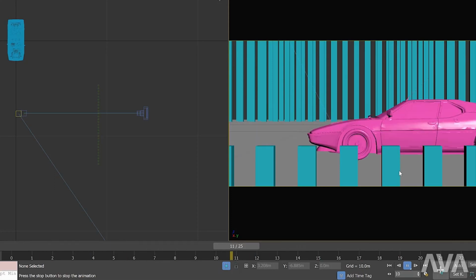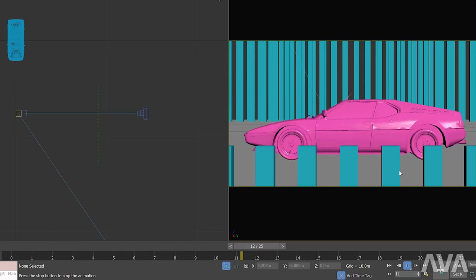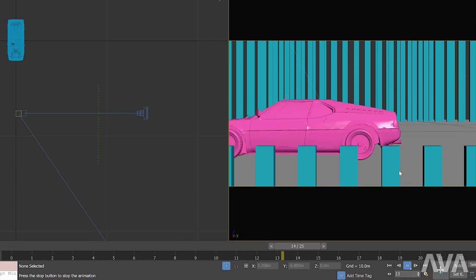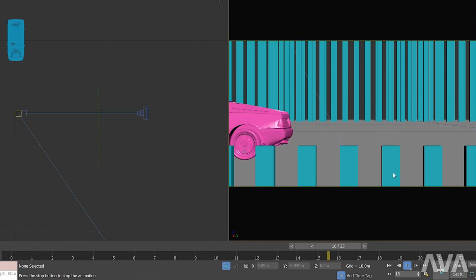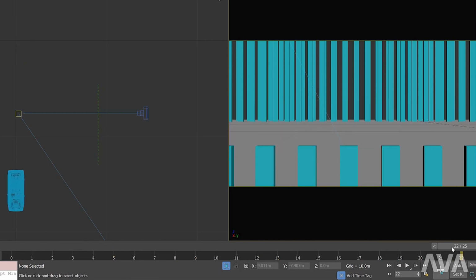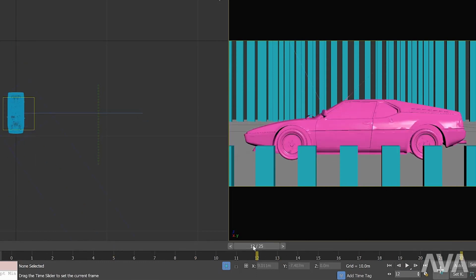I prepared the scene. We have the foreground, the moving object, and the background. This is daytime, and the car is moving 60 km per hour. Now I will stop it so the car is in the middle of the frame, and I start rendering to show you how it works.